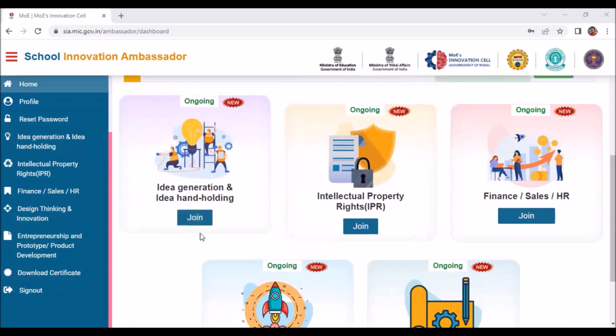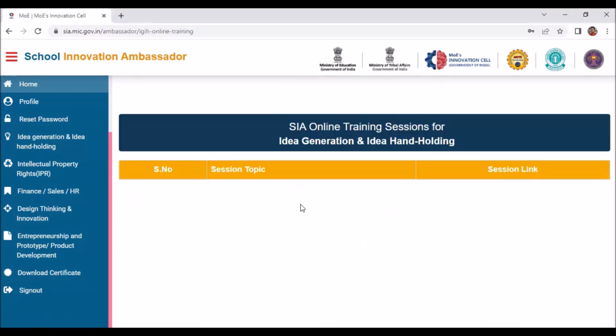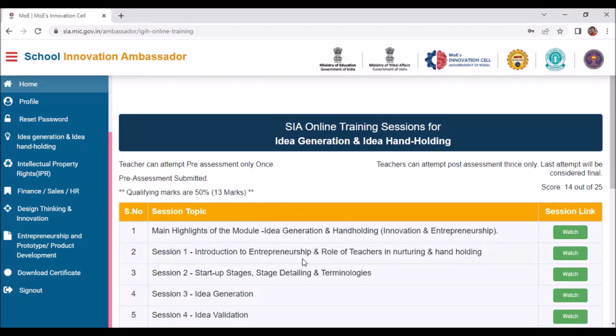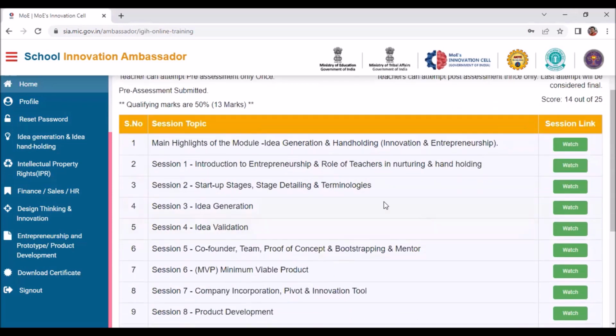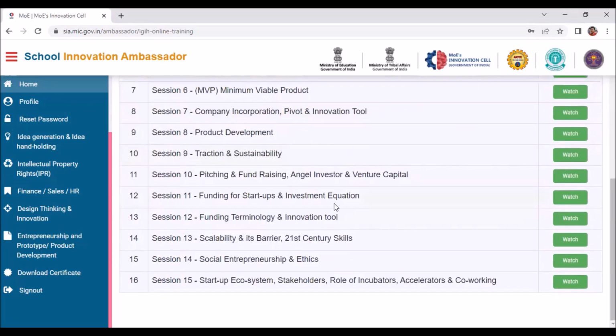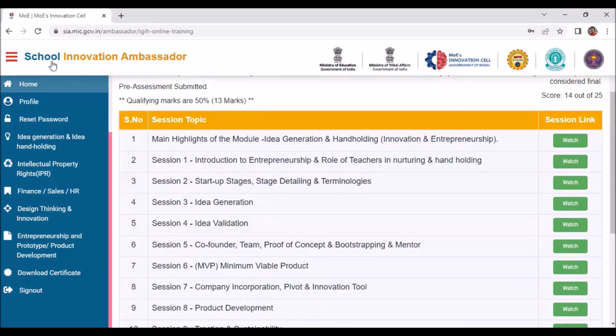So let's understand what all things are covered in each module individually. When you click on idea generation and handholding, you can see what all topics are covered. I'll be only showing you the topics, the titles. For every module, you will have to appear for a pre-assessment, which you will have to pass. For every module, you will have a set of questions before the module begins and after the module also, and you will have to get at least 50% to clear the module. You can see these are all the topics covered in this module. Pitching, transaction, product development, scalability, social entrepreneurship, and ethics.